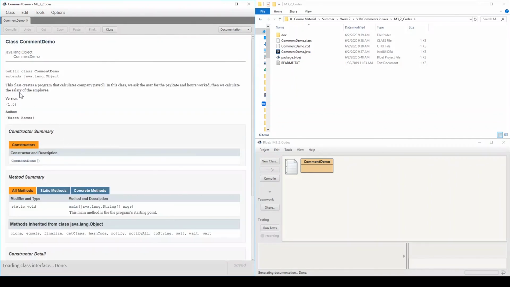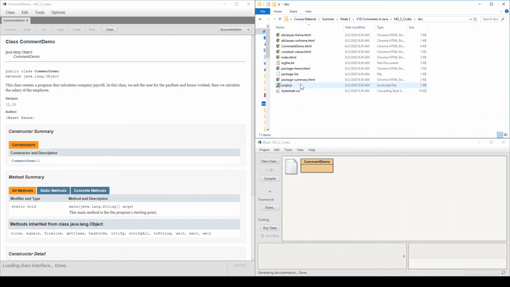And also here, notice here it tells you the definition. The class creates a program that calculates company payroll. This class so and so, version 1.0, author is Basit Hamza, and so on. Right, now if you go to doc, you can actually browse this as a website, right? By clicking the index.html, it's going to open that for you, and this is where you're going to browse your documentation, the website.